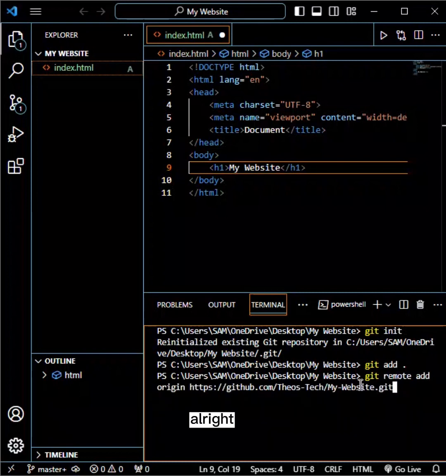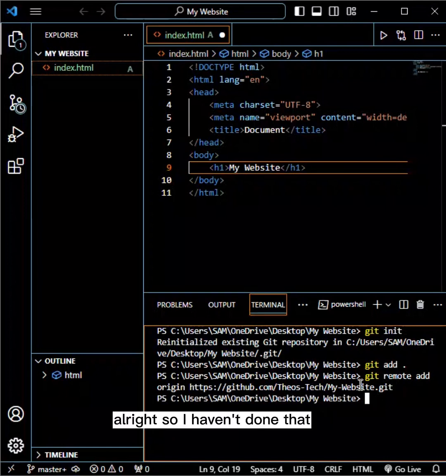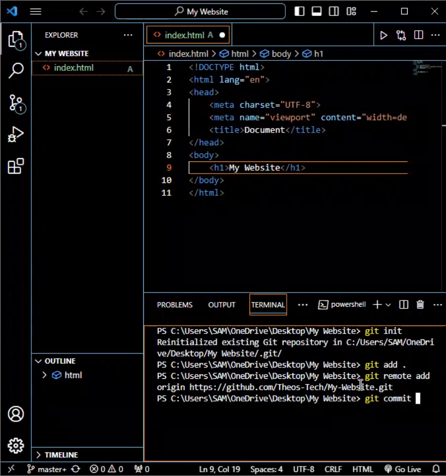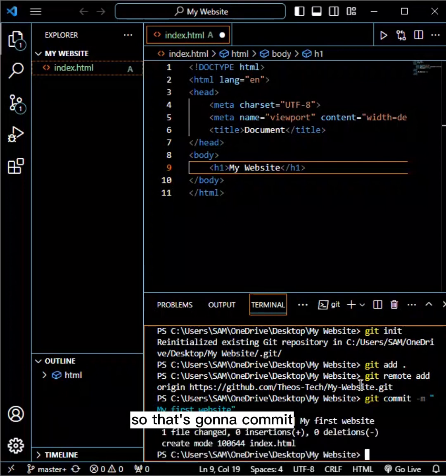All right. All right, so I have done that. Then I say I can now commit my changes. So I say git commit. All right, so add my message. So I say my first website. All right, so that's going to commit.